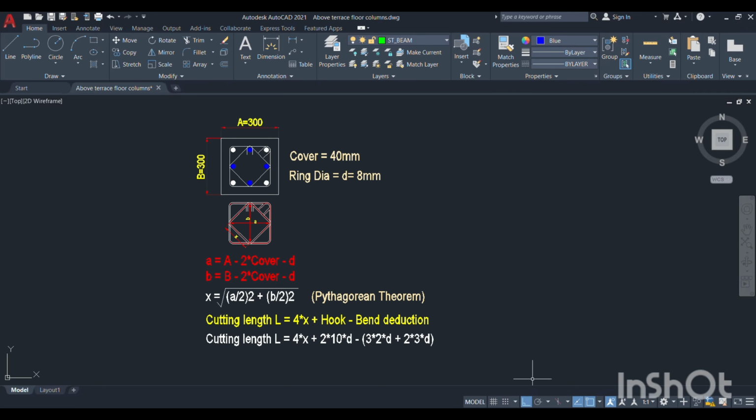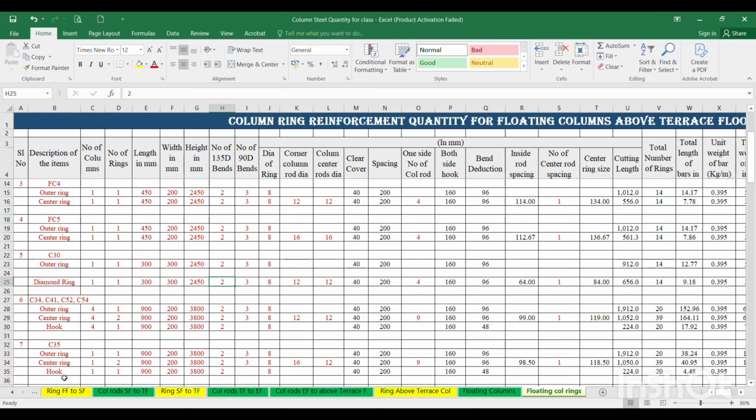Okay, then we'll go to the Excel sheet, and this is the Excel sheet for the diamond ring formula. These are the details as they are, and the 135 degree and 90 degree bend dia, everything is the same. Here we would calculate the corner column rod dia and center rod dia, but here we will calculate the A value and B value. So this is not required for this. We will remove this and calculate the A value.